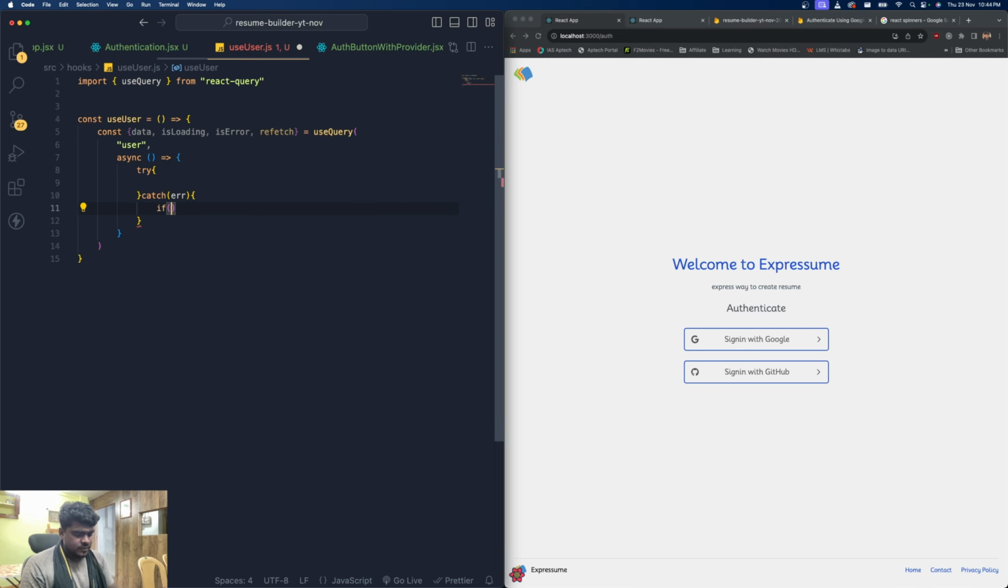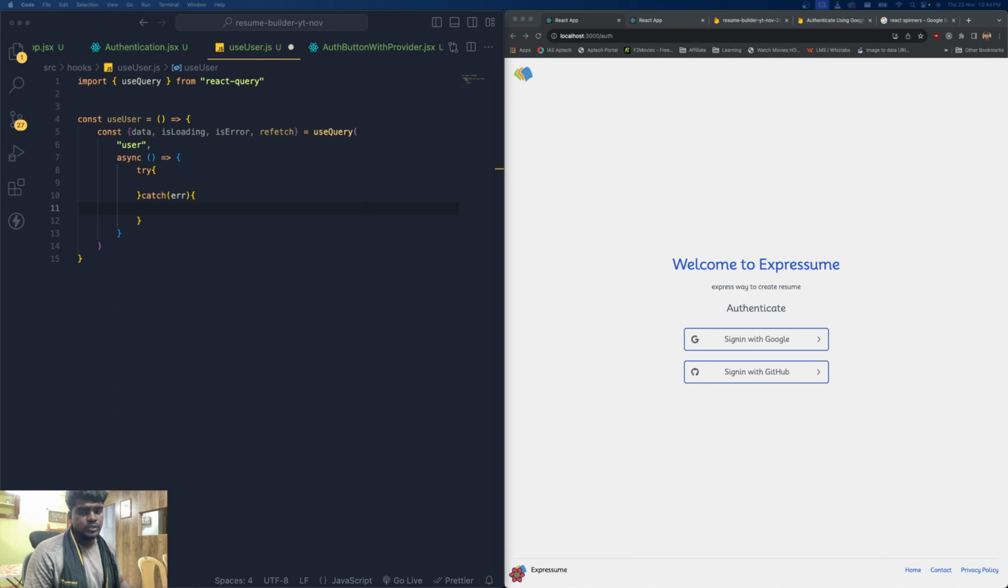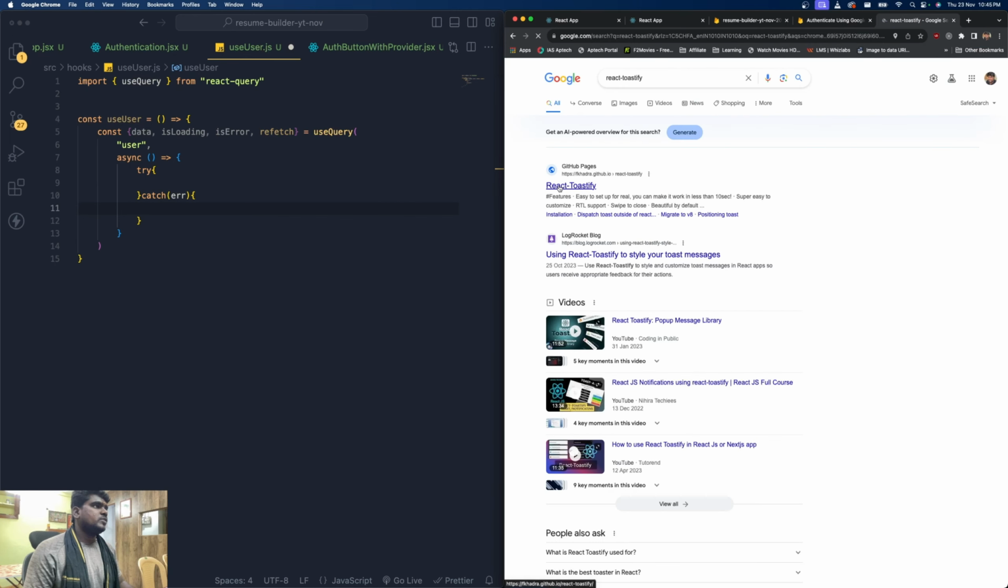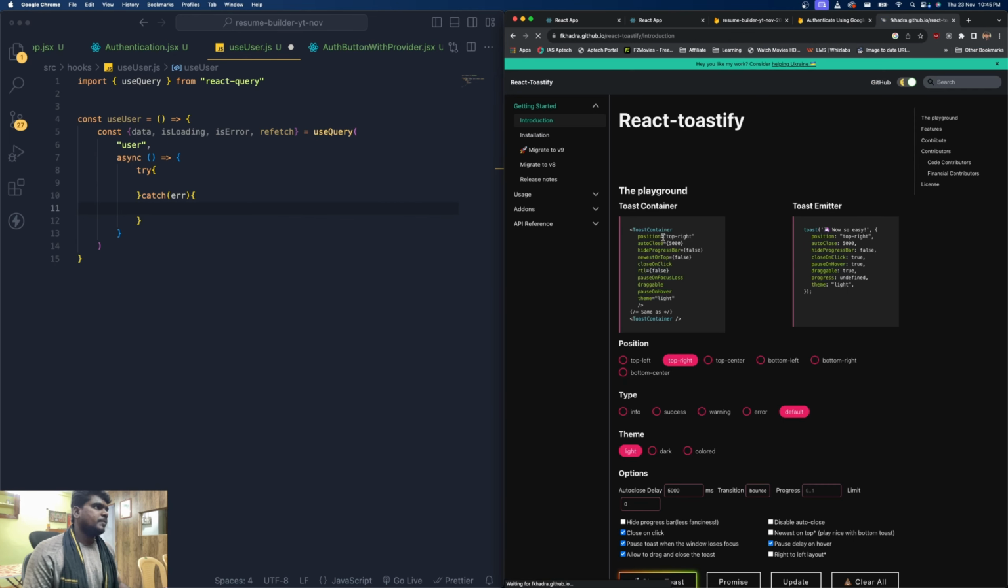So if you are getting any error, we need to send that error, right? So we need to show an authentication part. We need to show that alert notification. To show that alert notification, we are going to use React Toastify. So this is the one that we are going to use.